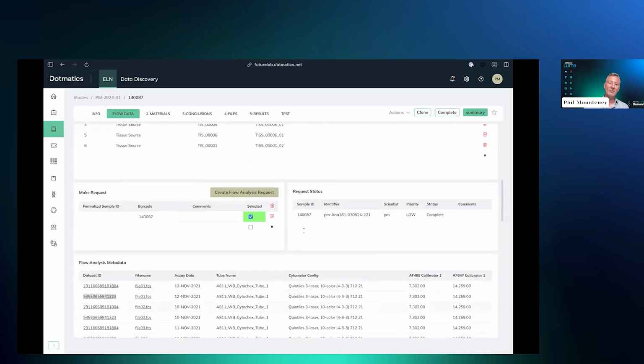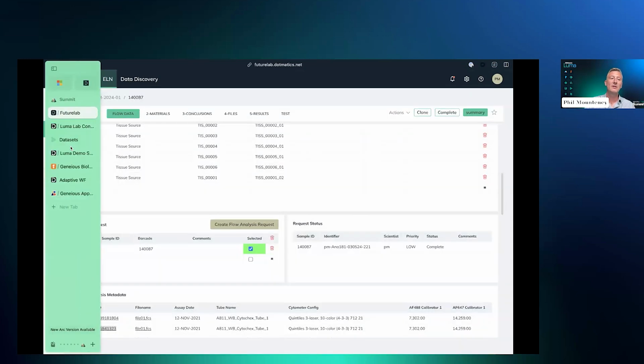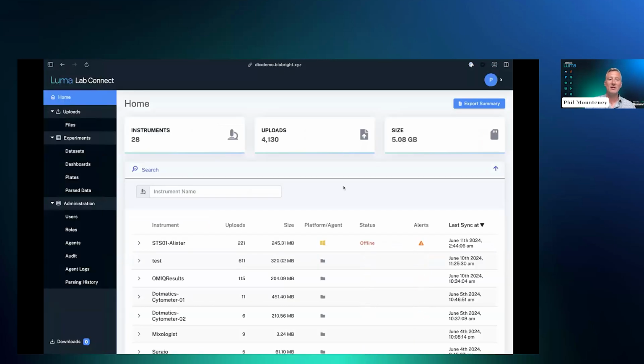So how did we get there? How did we get from a simple request for flow analysis to all of this data coming into my dashboard or my notebook? So really that starts in terms of the digital journey. It starts after the flow cytometer has run, and as we're sweeping up data into the cloud, into our LabConnect system. So this is LabConnect. This is the web interface to our instrument data capture system.